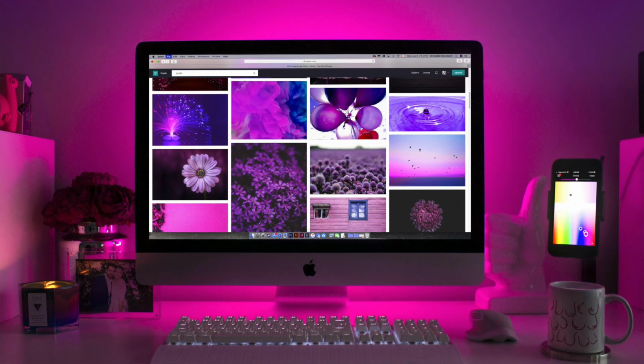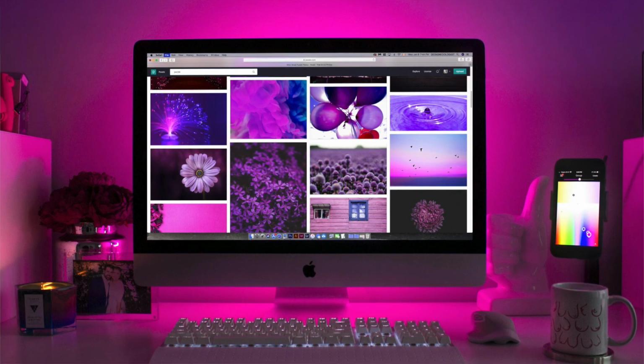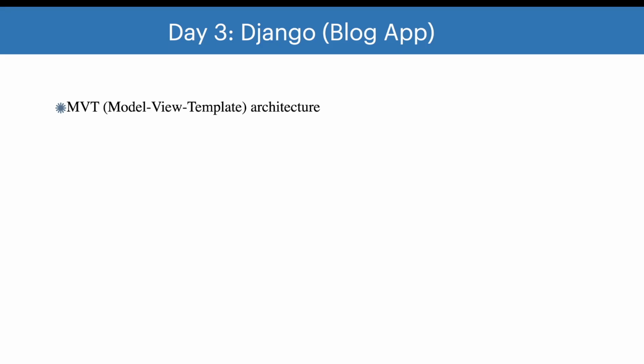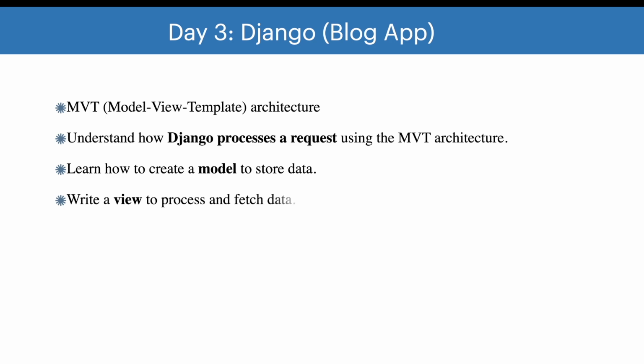By the end of this video, you will understand the Django model view template architecture. You will understand how Django processes a request using the MVT architecture. You will also learn how to create a model to store data. So basically, we are going to create a blog post model. You will write a view to process and fetch data. You will create a template to display data in the browser.